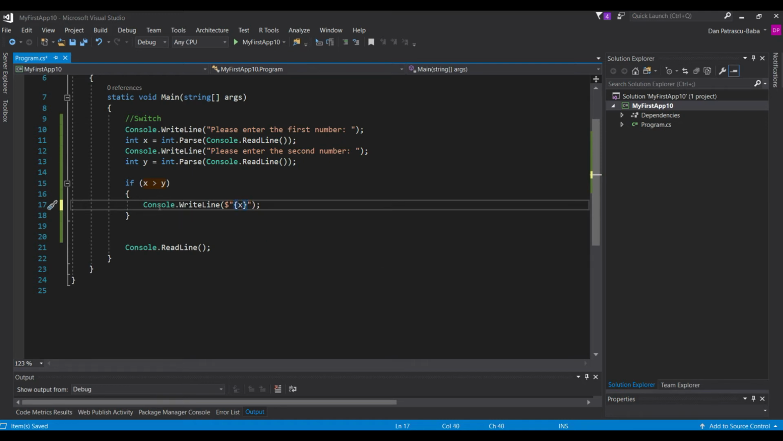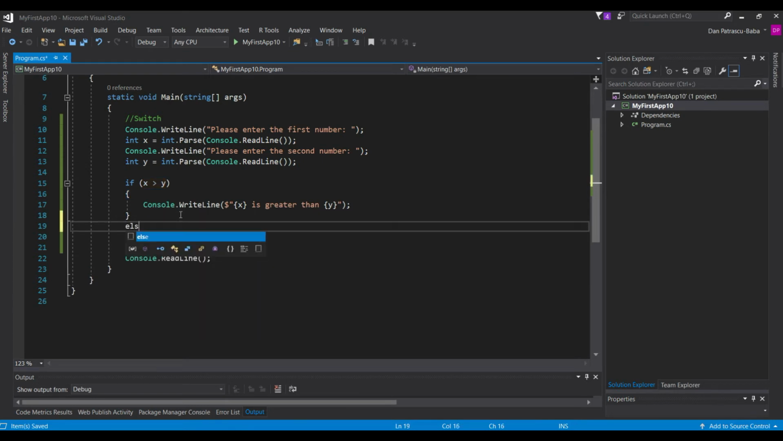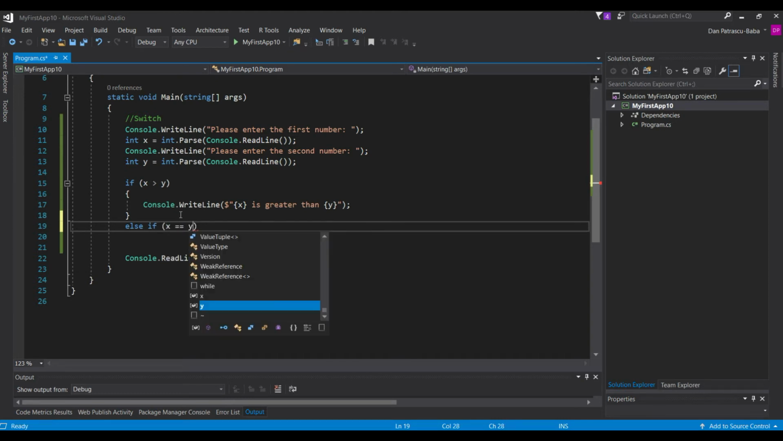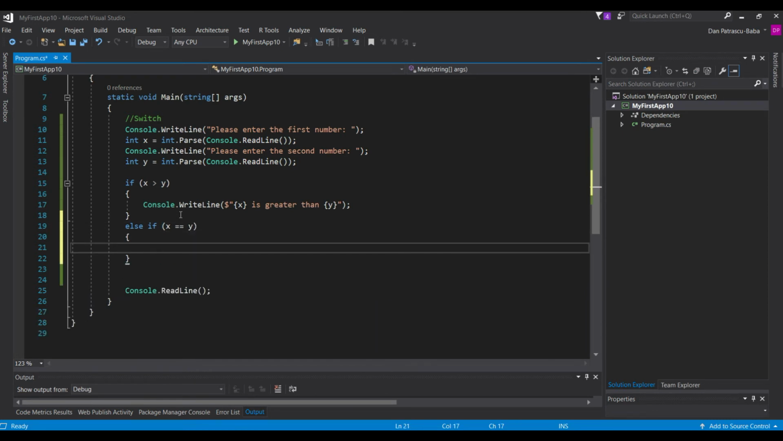So if this condition is met, we write x is greater than, sorry for the typo, and here we put this y. So that is okay. Now we know from the exercises that we did previously, we would also need an else if, and here another condition. In this case, the condition would be if x equals y, and we would need another code block.